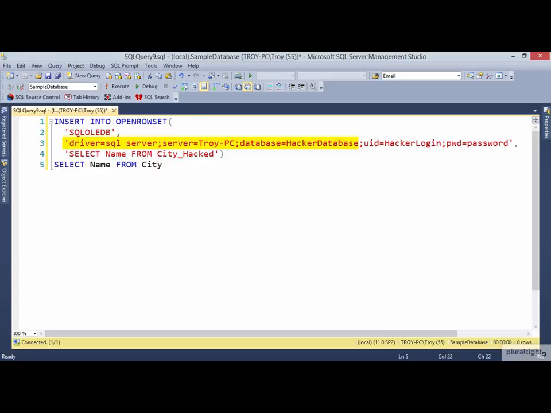Now, in this case, my target server is Troy PC. It's my PC, but it could be any machine anywhere on the internet that the server we're running this against can connect to. I'm giving it a target database. So in this case, it's my hacker database, and a username and a password, hacker login, and the word password.